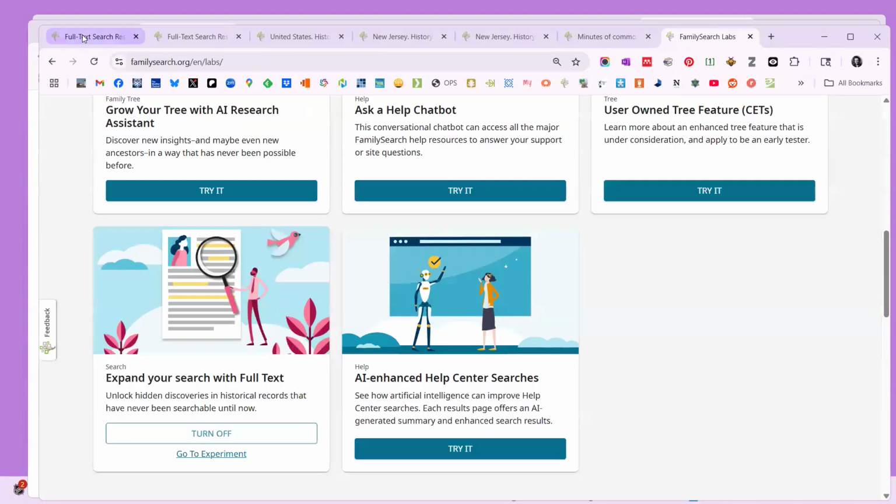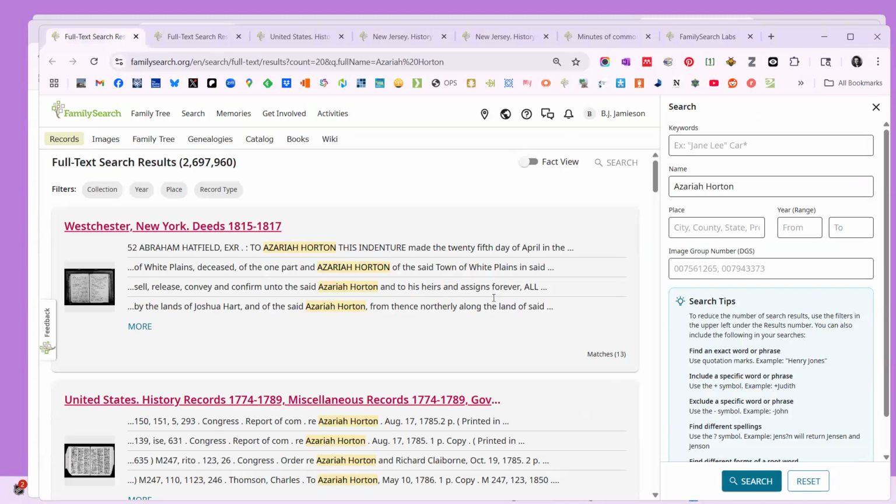So I pulled up a few of these to begin with so we could see them. I went looking for one of my ancestors whose name is Azariah Horton. And when I put this in, you can see I've got more than 2.5 million results. That's an awful lot. I'm not going to scroll through 2 million plus results. So there are a couple ways to handle this. One is I can narrow it by place, time, collection, or type of record.